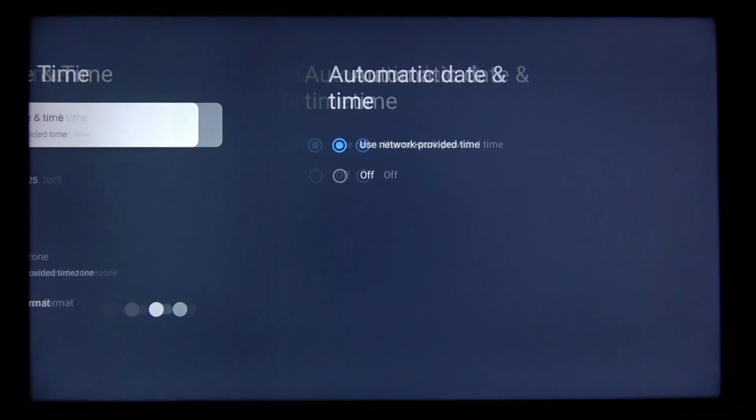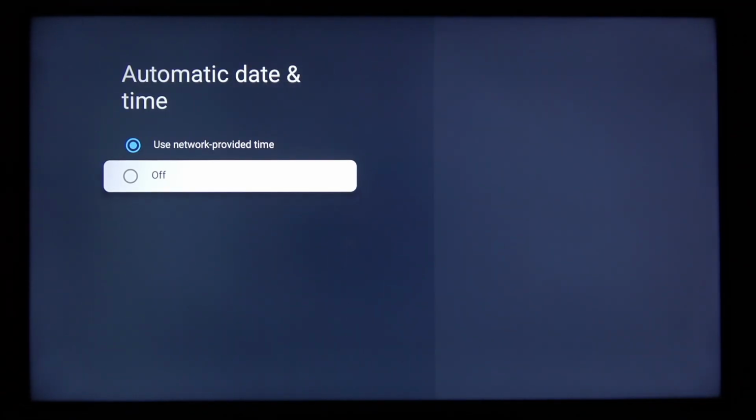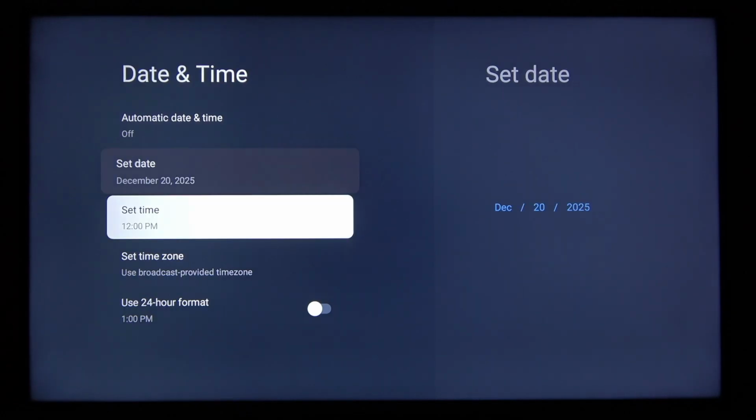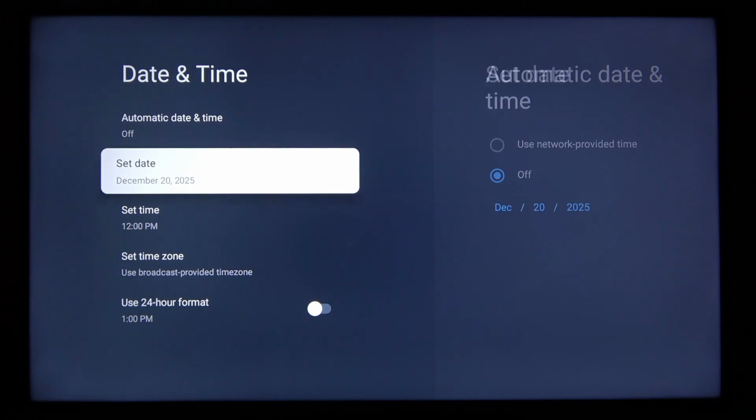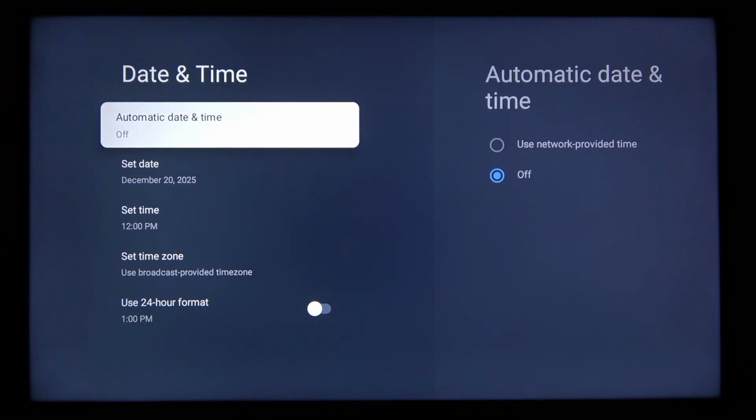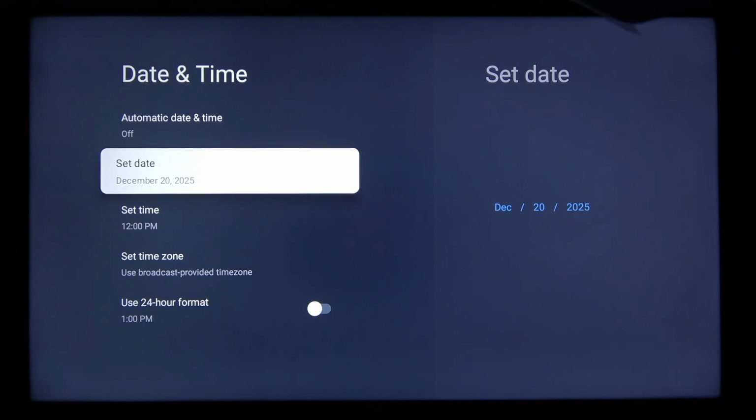But if your automatic date and time are enabled, but you can see that your date and your time are incorrect, so they do not match your actual date and time, then you're going to have to manually change the date and time on your TV. So first of all, disable automatic date and time, and then in set date, select the current date. To select any value, you can use the up and down arrow keys on your D-pad, and using the left and right arrow keys, you can navigate between types of values, so month, day, and year.